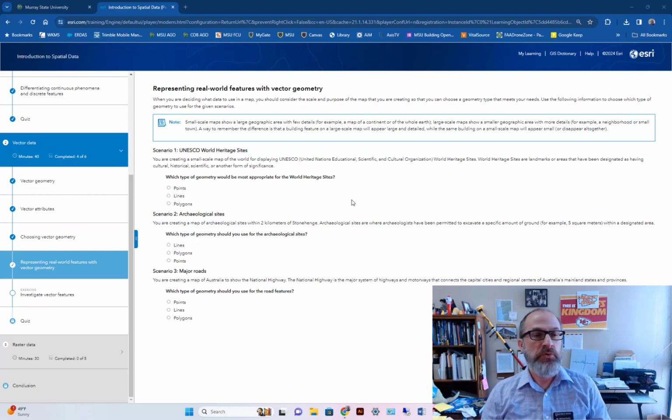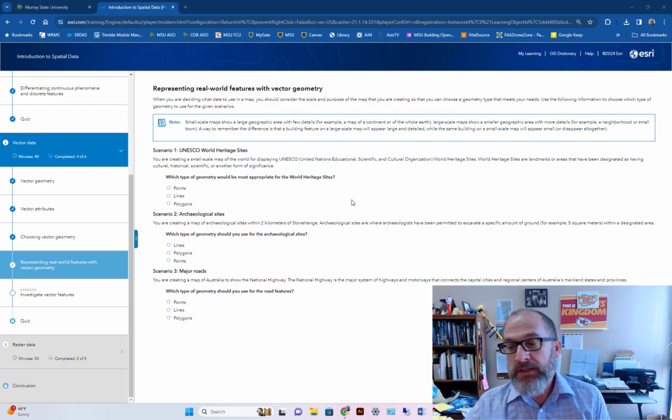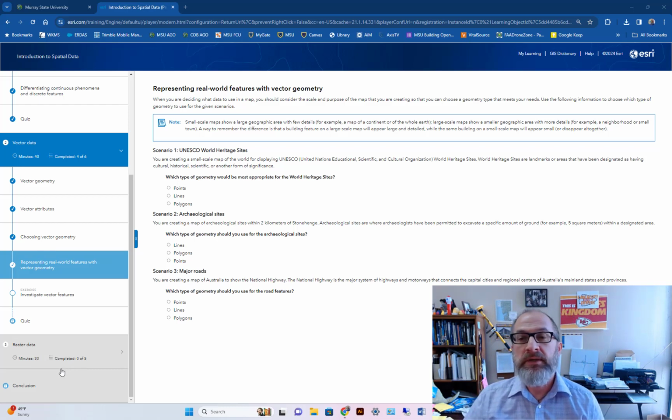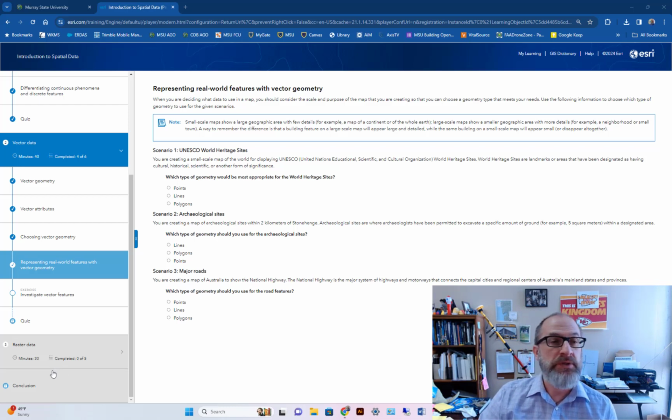Alright, now we have another quiz, but they're presenting us with some scenarios. When you're deciding what to use in a map, you should consider the scale and purpose of the map. Because this helps us choose what geometry type might meet our needs. Use the following information to choose which type of geometry to use for the given scenarios. Note, small scale maps show a large geographic area with few details. Large scale maps show a smaller geographic area with more details, for example, a neighborhood or a small town.